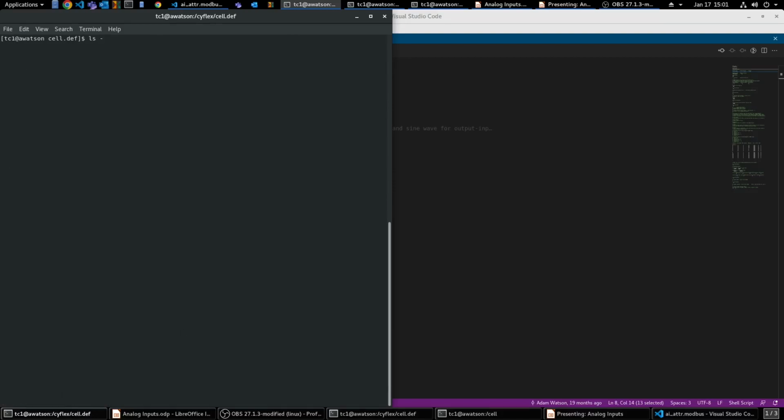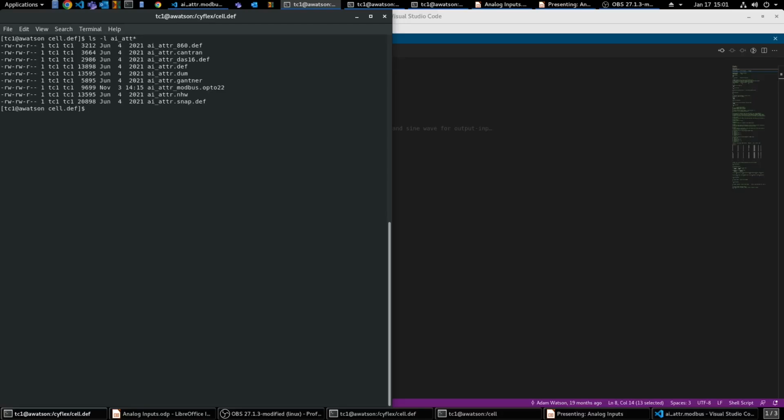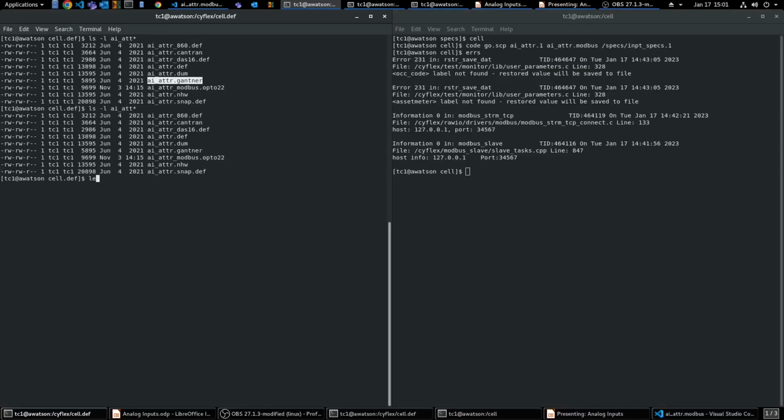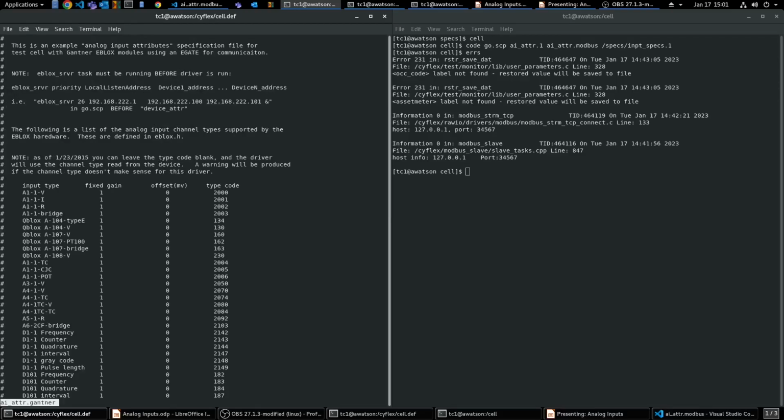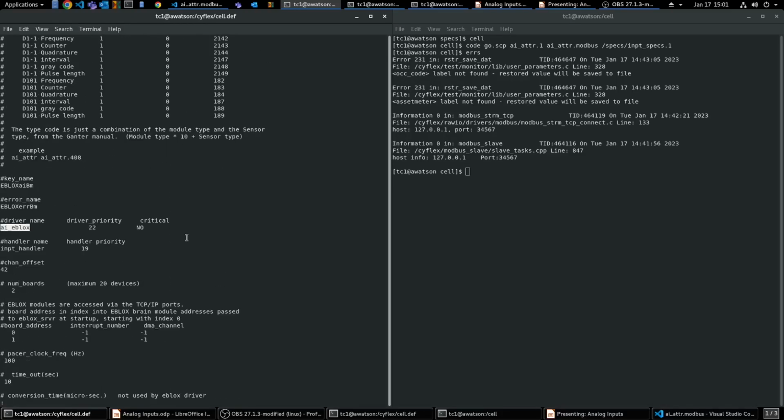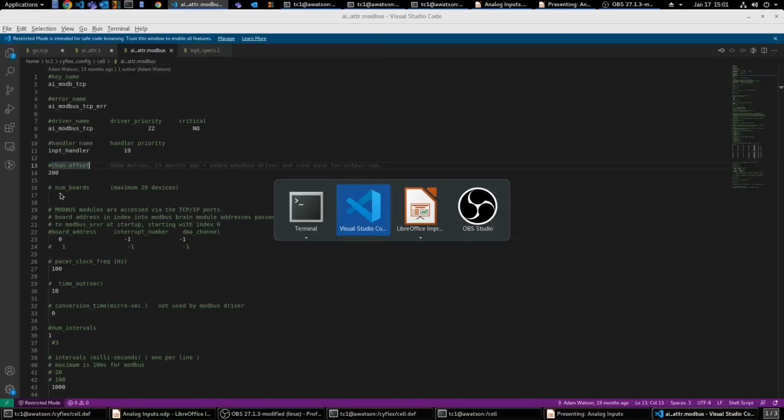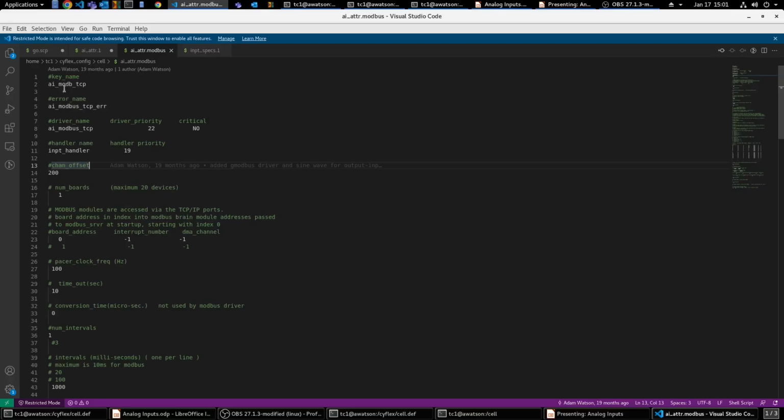So we can do ls -l on AI attribute. Here we can see an example attribute file for Modbus, for Snap, and for Gantner. To take a quick look at one of them, you'll see in this header you've got a different driver name. This one's AI eBlocks, whereas in this one it's AI Modbus TCP.